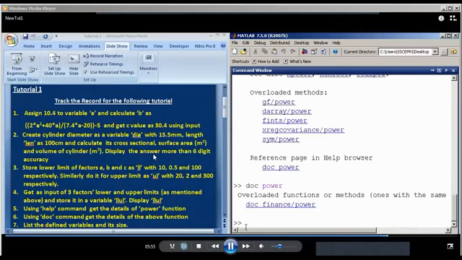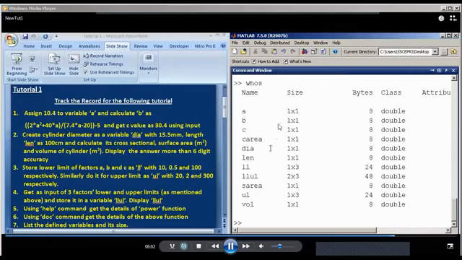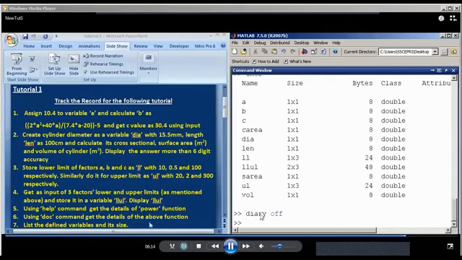Okay. So now I want to close the diary. Sorry, before that I want to see what variables are used. So I am using whos, to list the defined variables. Once you are using whos, you know what variables are defined, what the size is, what the bytes are and everything. Now diary is off.